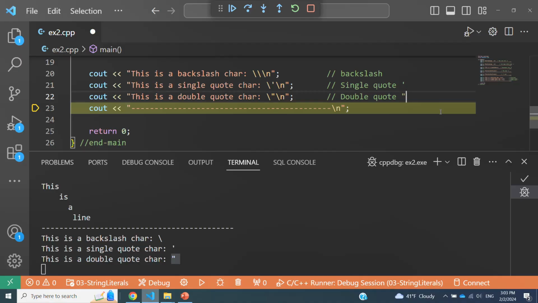That ends our discussion on special characters or escape sequences, and that also ends this lecture.